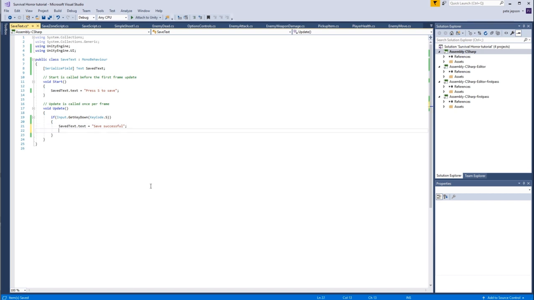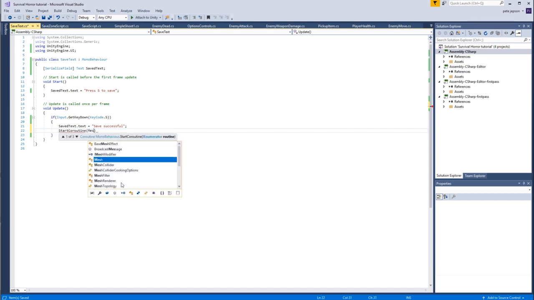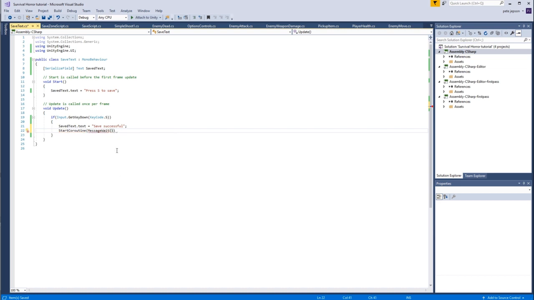Okay, so we want to start a coroutine. StartCoroutine, we need to give it a name. We'll say MessageWait, and we'll just put a semicolon on the end. Okay, so now we'll create that method. It's an IEnumerator. There it is, and it is called MessageWait.